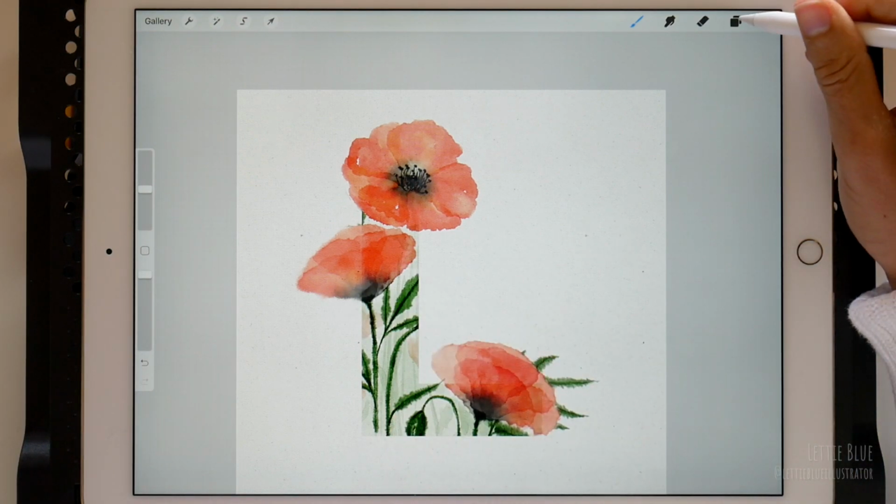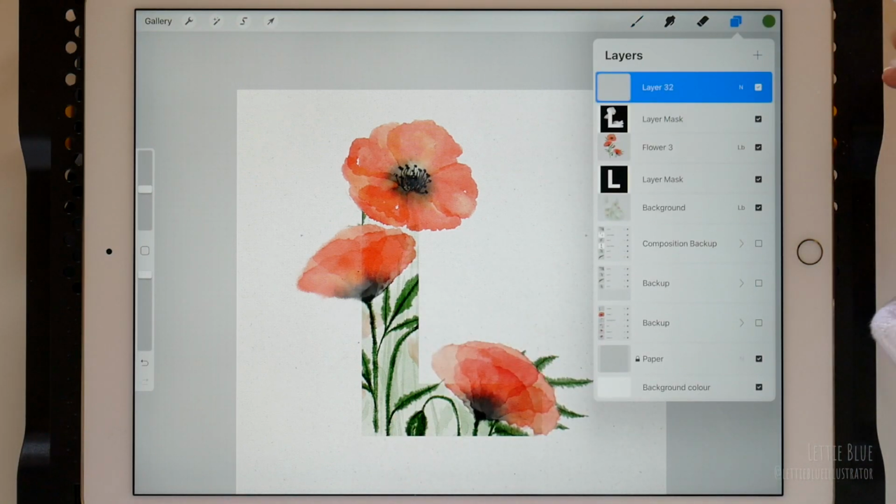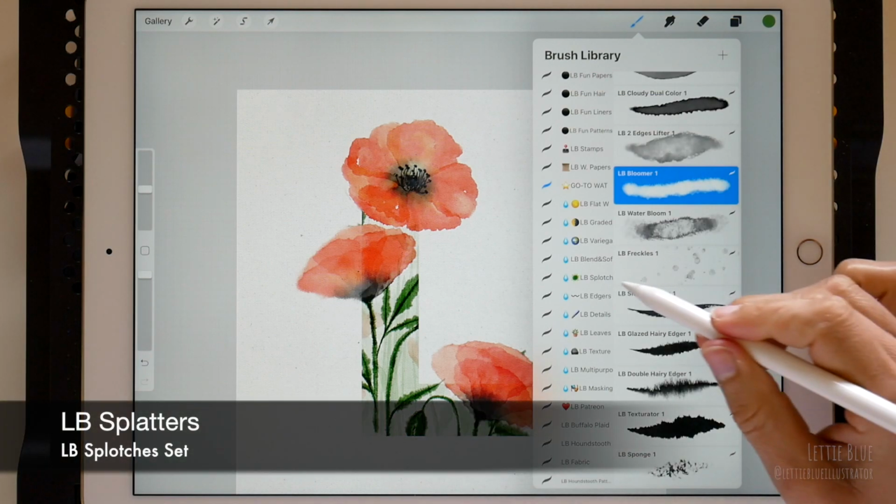To finish this off, let's create a new layer and add some splatters.